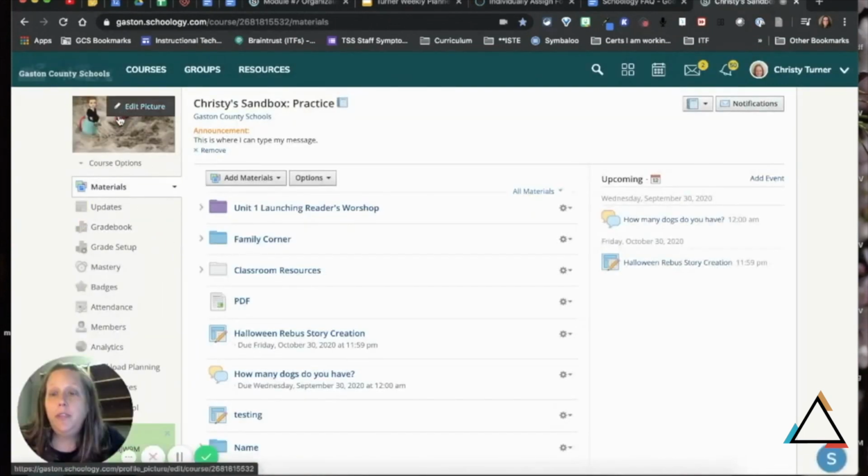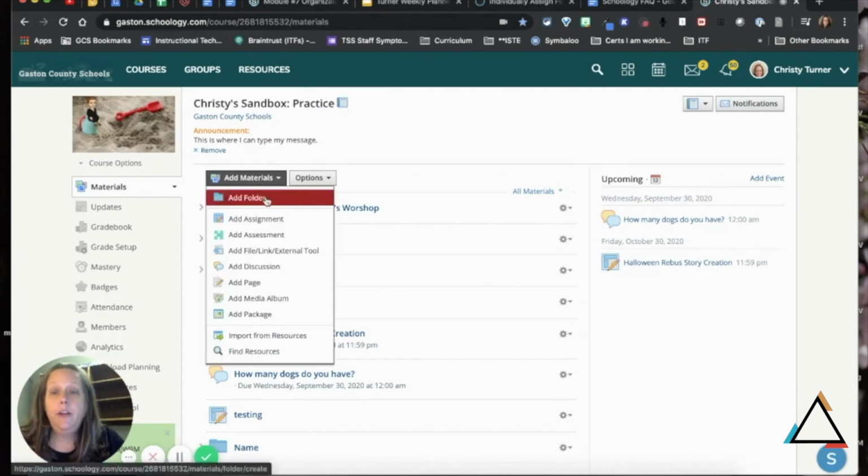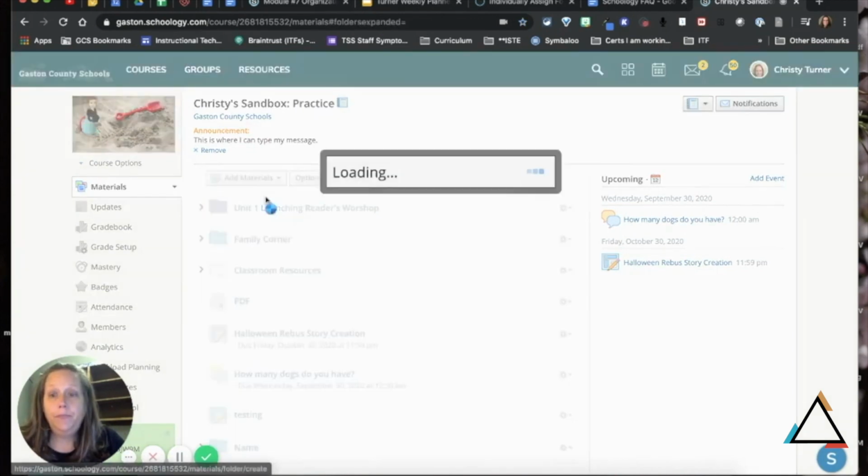and over to the left-hand side underneath my course picture, there's this first button up, materials. And notice that it's highlighted. So I'm going to go over just a little bit and you'll see where it says add materials. You're going to click on add materials and then there you go. Add a folder.